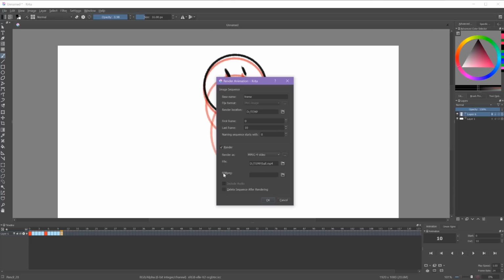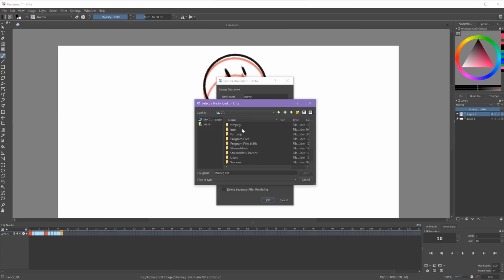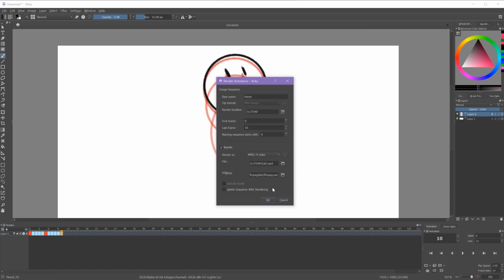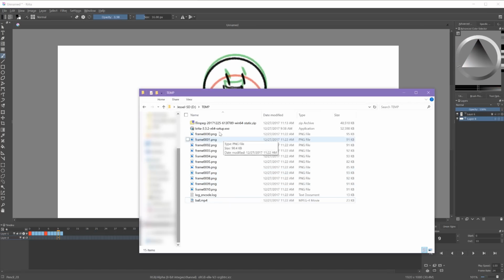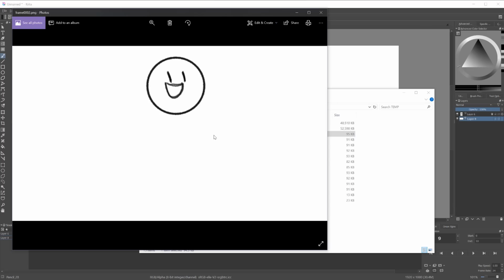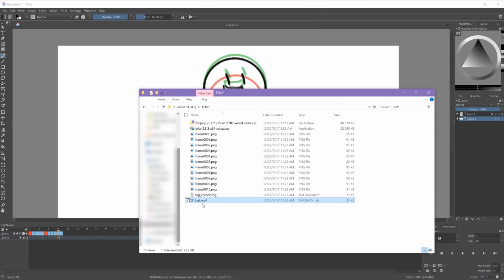And for the FFmpeg folder, we're going to click this folder icon, and we'll navigate to the C drive. We'll double click on FFmpeg, double click on bin, and then select ffmpeg.exe and click open, and then we'll press OK. So here it exported a PNG sequence, and it also exported our MP4 file, which we can upload to YouTube or send through email.